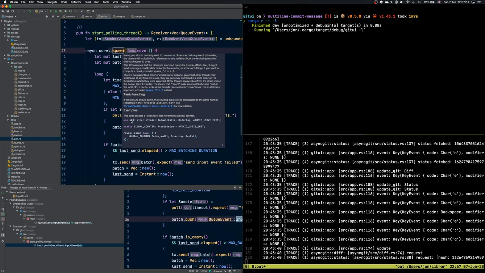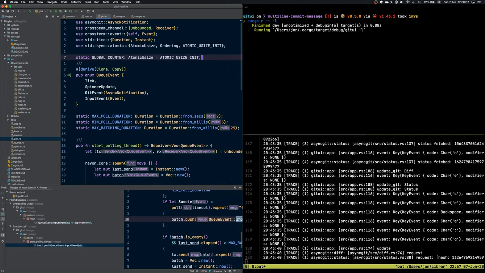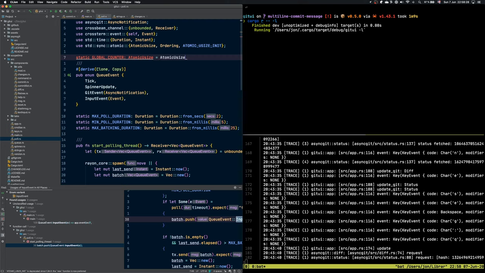And I'm thinking I might just do this. Let's see. Let's just copy this, actually, just as a proof of concept. This is one. Oh, so apparently the new function is now preferred. Oh, right, since 1.34, okay. So I guess we can just make this an atomic usize, new. And this should be the initial value, I'm guessing then. Let's just make it 0, I guess, like so.